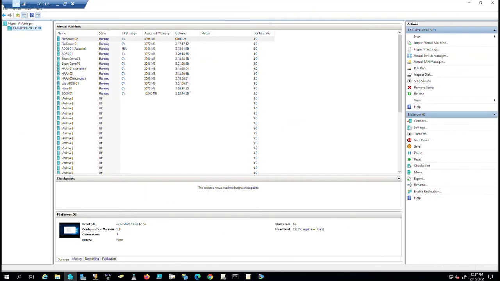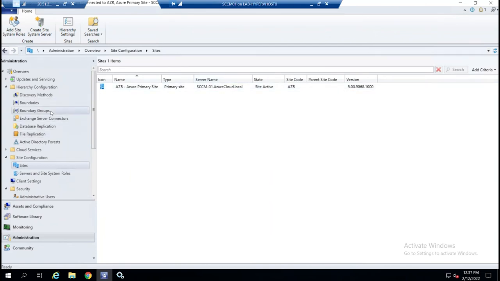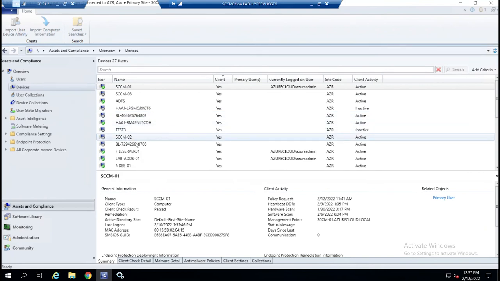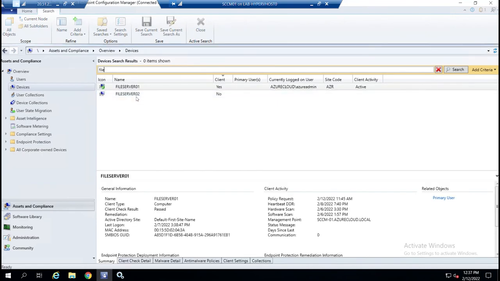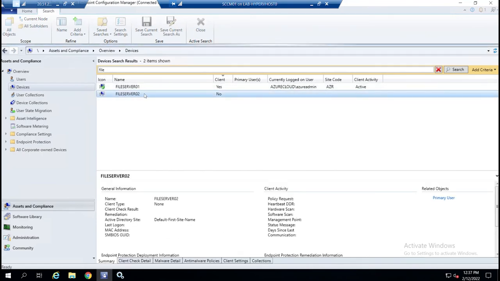While it's doing its thing, let's go back to SCCM and run a discovery to see if we can pull this device into our SCCM database. File server, let me see if we have a file server. Yes, it's already here.